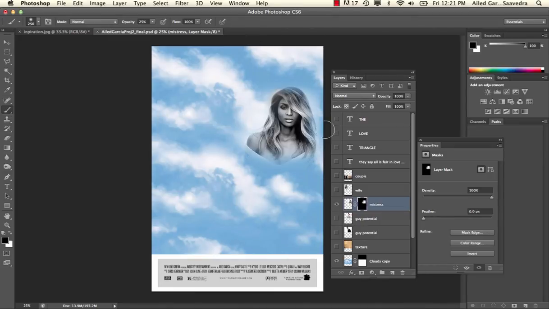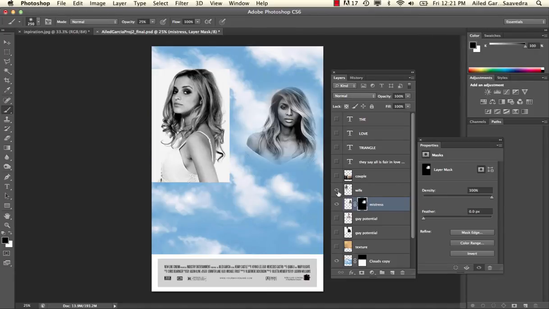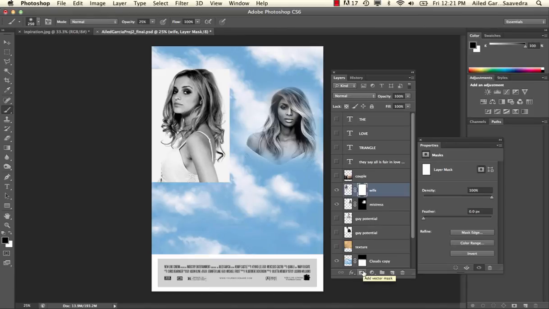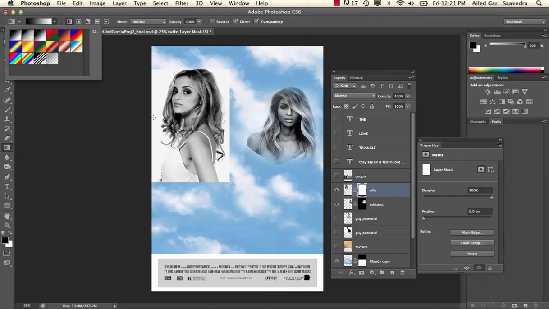Once I think I got it how I want it, I can go into the next layer, add a gradient mask, go to my gradient, and make sure that I'm selected black to white so that I can just test swipe at first.